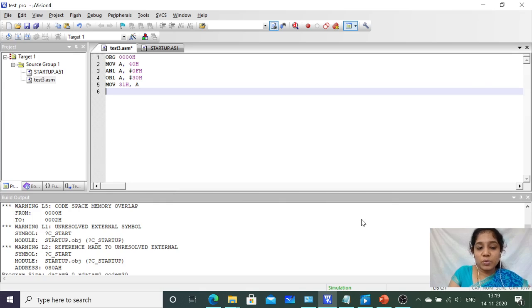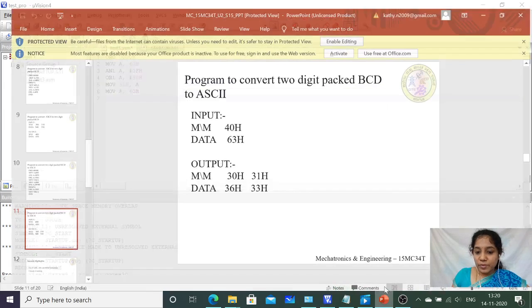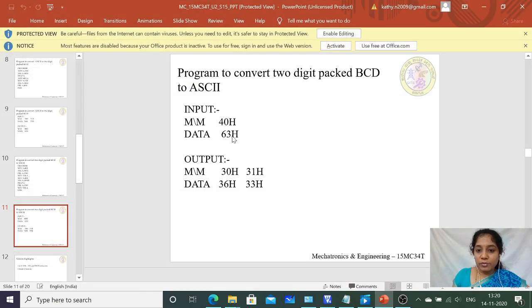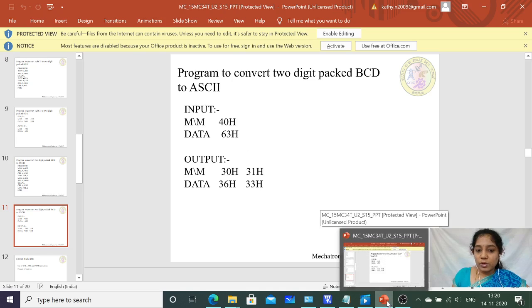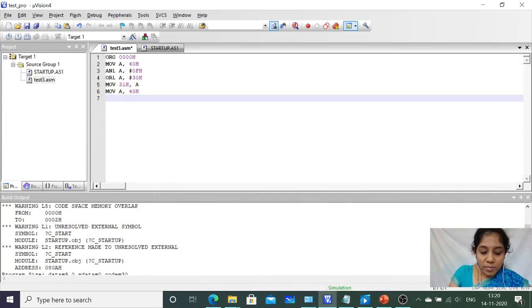Okay, next what you have to do? Take the second digit. That is why MOV A, 40H. The same data I will take again. Out of 63, I have already converted the lower nibble into ASCII. The upper nibble I have to convert to ASCII. For that you have to mask, so you will mask with ANL A, immediate F0H.